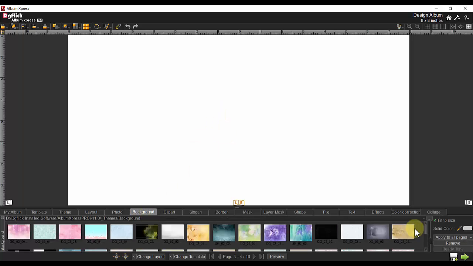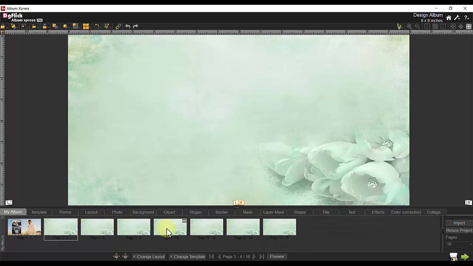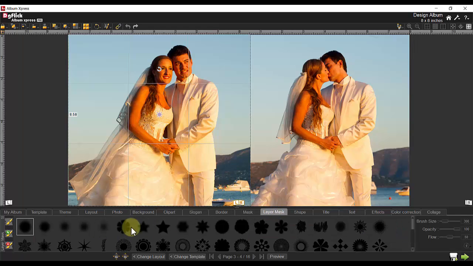You can add background on the page. And here is the option to add the same background on all the pages. Now once you get the photos on the canvas, layer masking brushes allow you to add various masks to the photos. You can choose brush size, the opacity, as well as the flow.